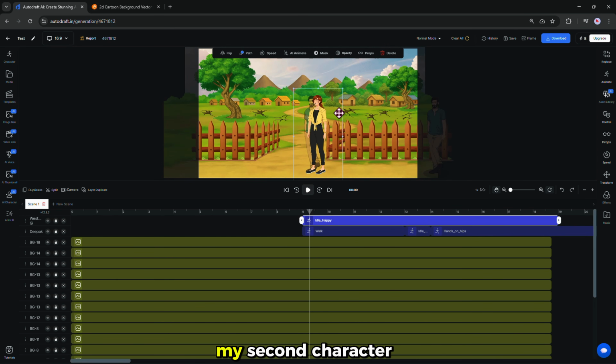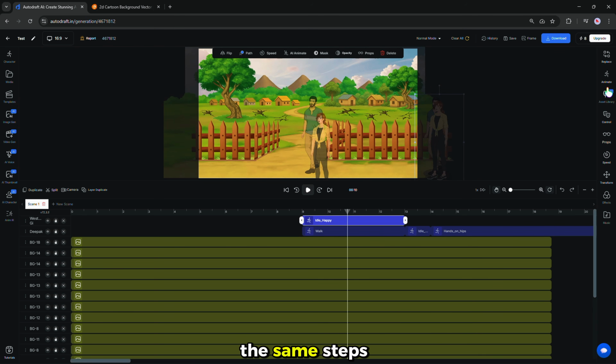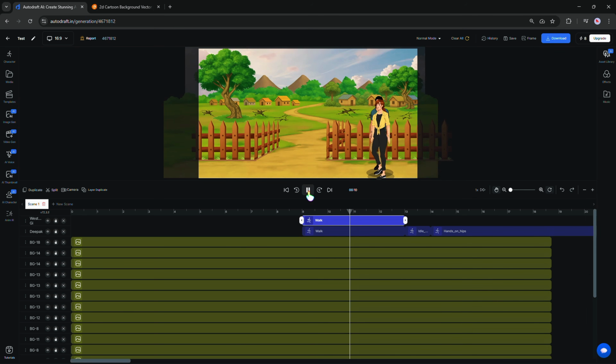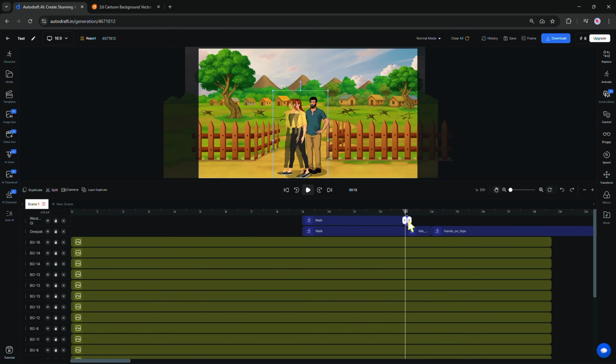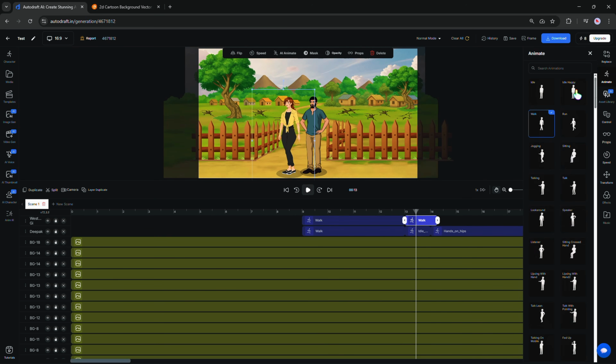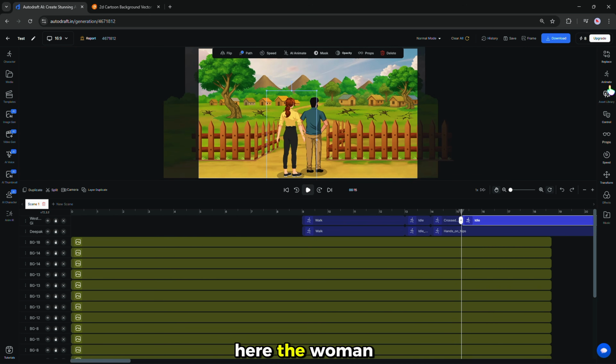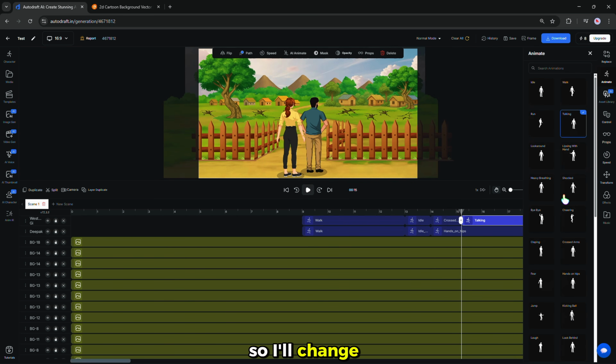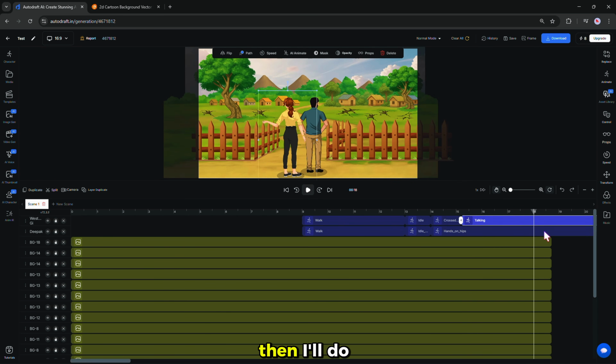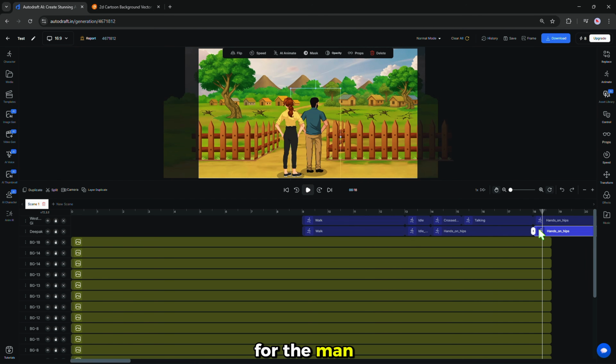Now I'm adding my second character, a woman along with the man. I'll just repeat the same steps. Here, the woman has a speaking part, so I'll change her action. Then I'll do the same thing for the man.